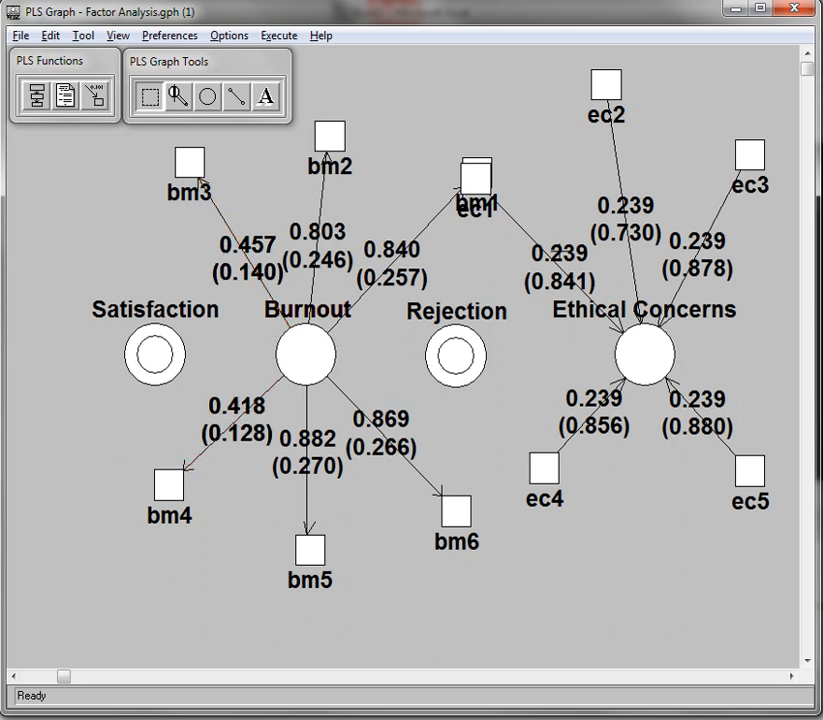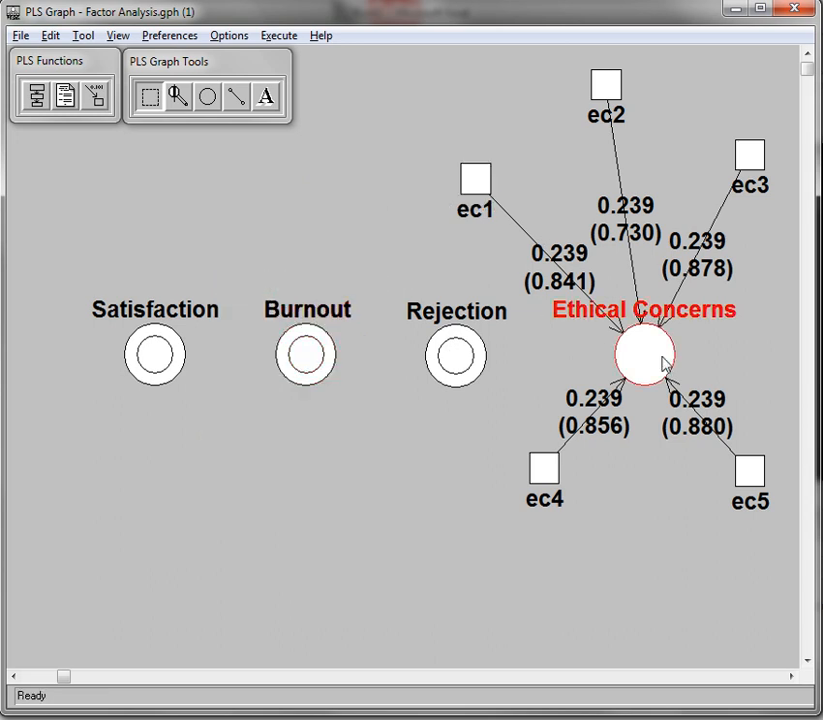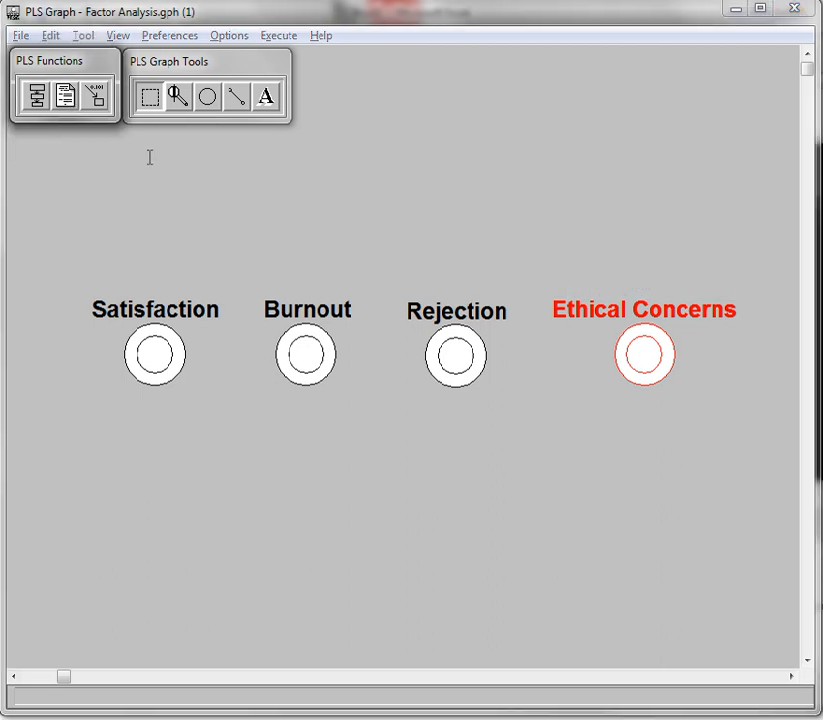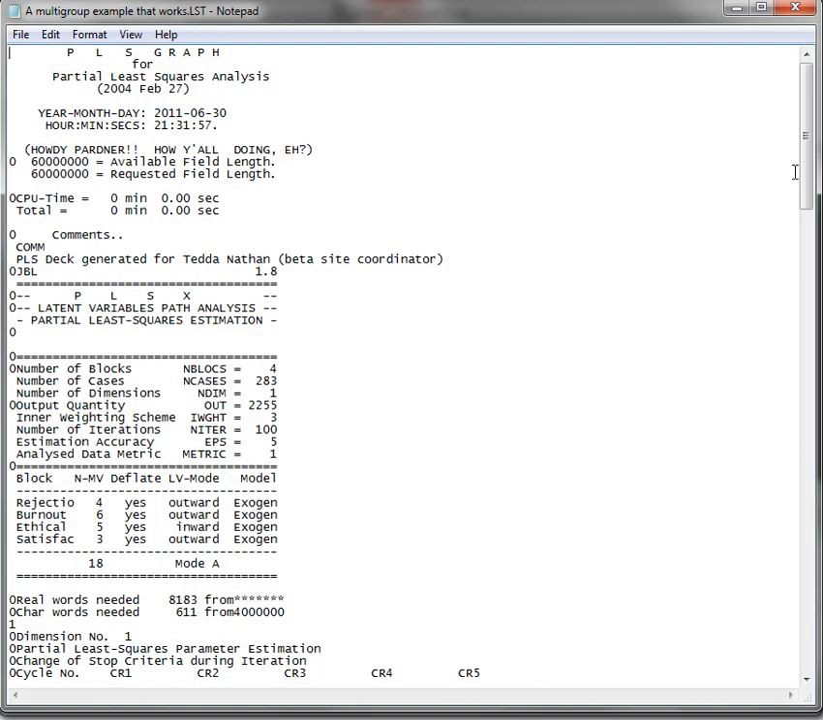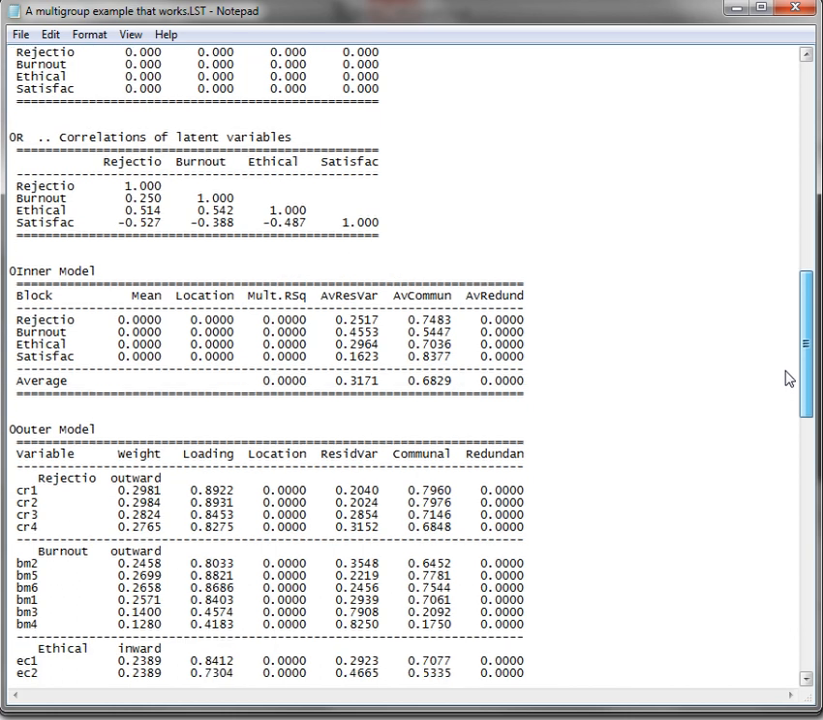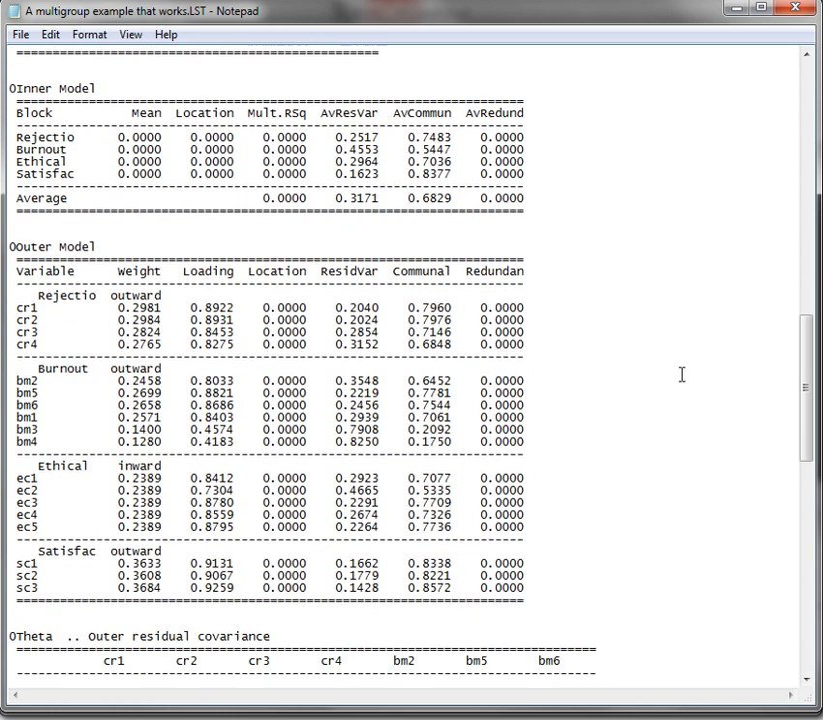One thing you can do instead of trying to mess with this mess, just hide them all again and go look at your dot list output and scroll down to this outer model. There are a few things we want to look at here. First, for convergent validity, we want to look at the loadings. For rejection, the loadings are nice and high. 0.8, 0.8, 0.8, 0.8. For burnout, looks like they're mostly high until we get here. We want these loadings to be above 0.7.